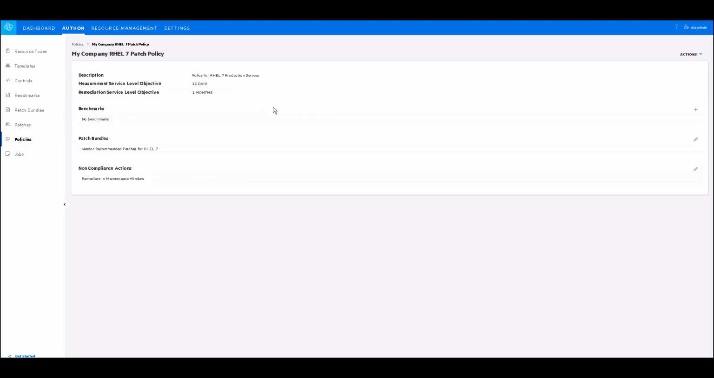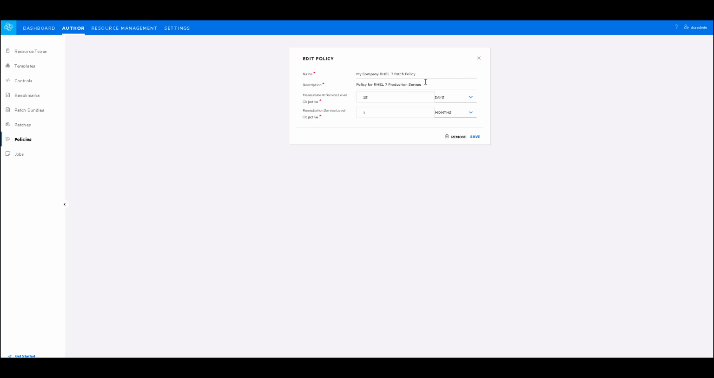Here's the vendor recommended patch policy that we're using that contains a vendor recommended patch bundle for RHEL 7. Vendor recommended patch bundles do not contain patch binaries. DCA simply asks the target what it needs based on its currently configured repositories. Of course, we can make a static patch bundle as well with explicit patches.